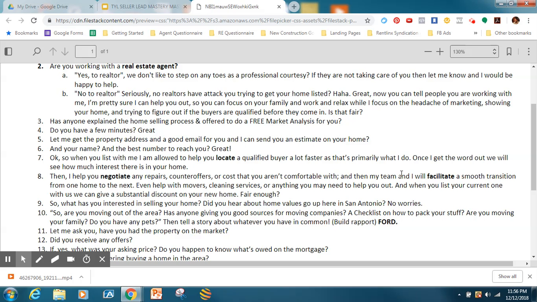The only difference with locate, negotiate, and facilitate between buyers and sellers is that with buyers, you're locating homes. With sellers, you're locating buyers. So it's a pretty interesting combination. But again, the elevator speech works no matter what. My primary goal outside of locating, negotiating, facilitating is to educate you on this entire process. So when we sit down and have a listing strategy meeting, that's some of the things we can talk about. And then when you list your current home with us, we can give a substantial discount on your new home.